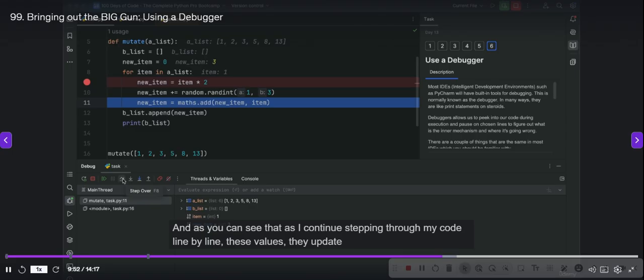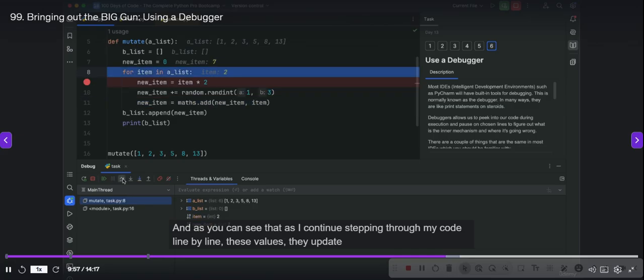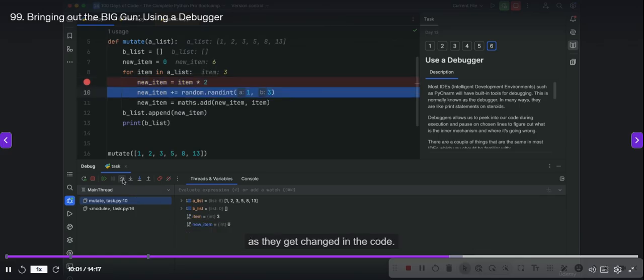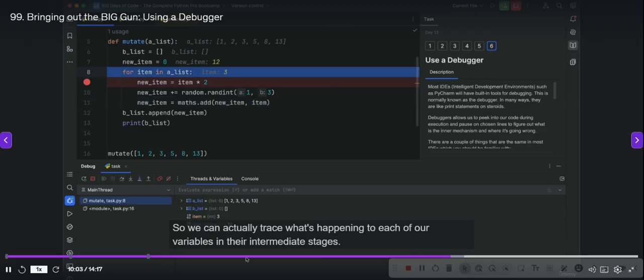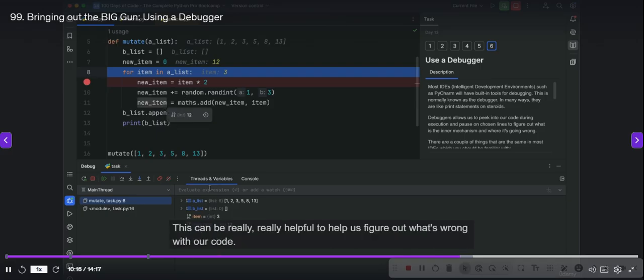What is the current value of B-list at this particular time point? And as you can see, as I continue stepping through my code line by line, these values update as they get changed in the code. So we can actually trace what's happening to each of our variables in their intermediate stages. And especially for something like a for loop where everything is pretty much hidden, we don't know what's going on while it's looping, this can be really, really helpful to help us figure out what's wrong with our code.